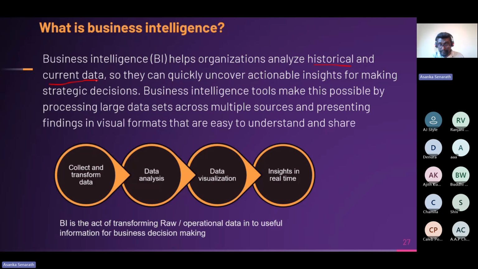First, you have to get the data. You have to analyze that data. You have to visualize that data. And using those visuals, if you're taking a business decision, that's basically business intelligence.